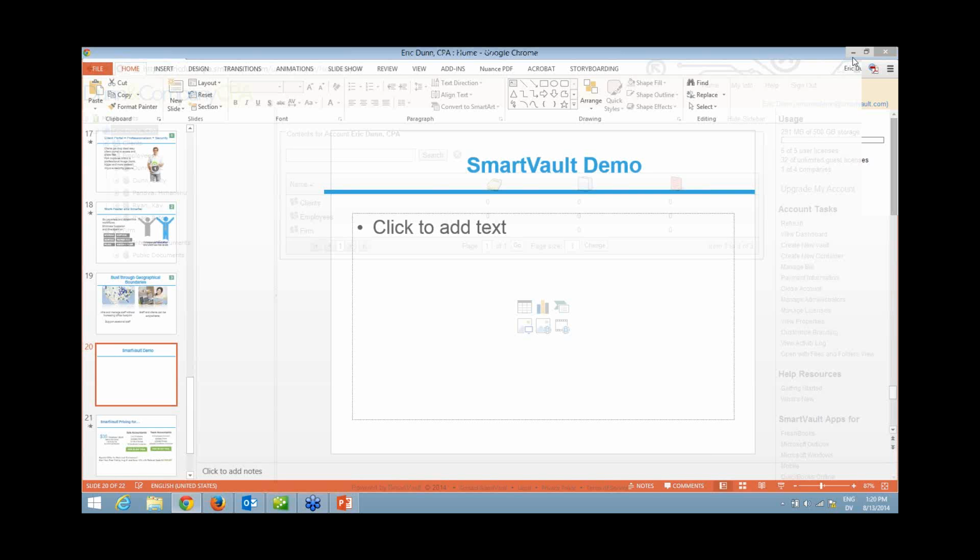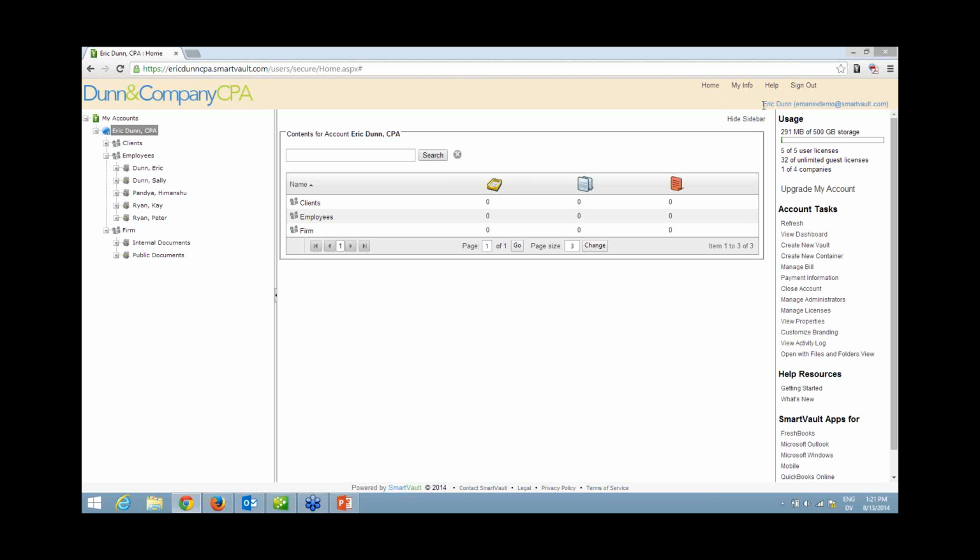So first of all, we're looking now at the SmartVault portal. I've logged into the SmartVault portal as Eric Dunn, which is our sample accounting user. And you'll notice that Eric has custom branded the SmartVault portal with his company's logo and colors that he's got from his company website. On the left-hand side, this is what we call our tree view, where you can browse all the folders and files in SmartVault.